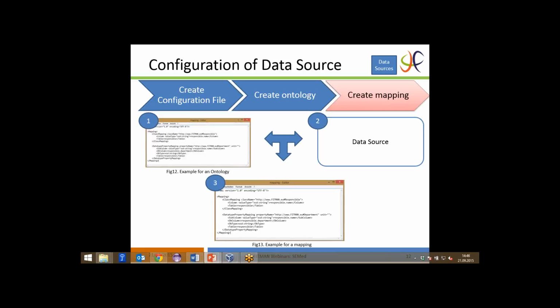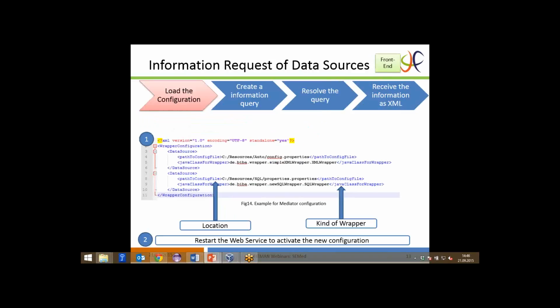But in a simple case, you just make a mapping from one property of your data source to one property of your ontology, collect this information in the mapping file, and finally you have created your own configuration. In summary, that means you just create these three files: the configuration file, the ontology file, and the mapping file. Put it together in a folder, and then you have to create one last additional configuration.